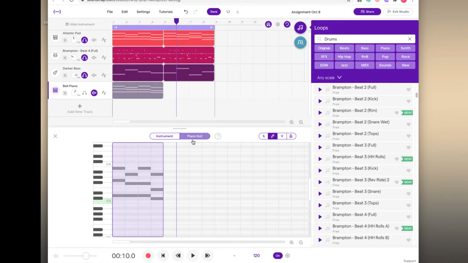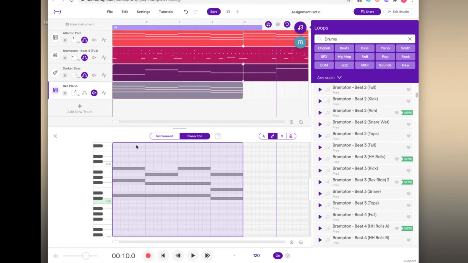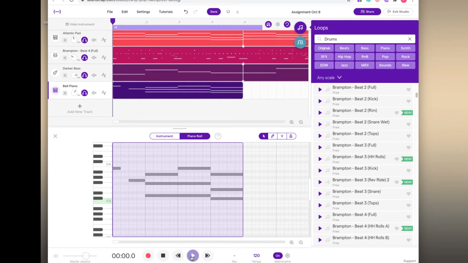So let's see here. Let me zoom in. So the first bar has D, G, and B. So let's say we want to start with B as a melody note. Okay, and we want it to go to maybe here. So I'm going to take this. Let's not even use that for now. Okay, so we'll start simple like this.